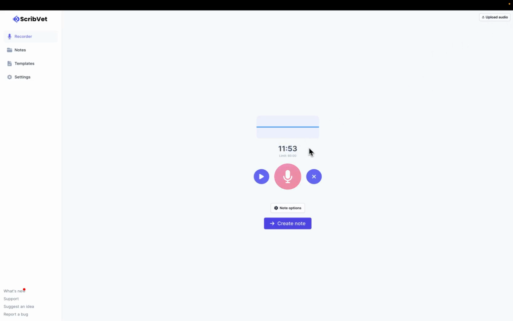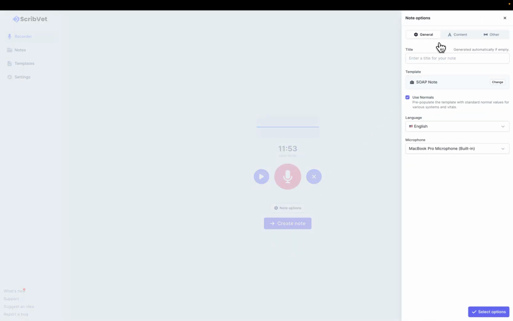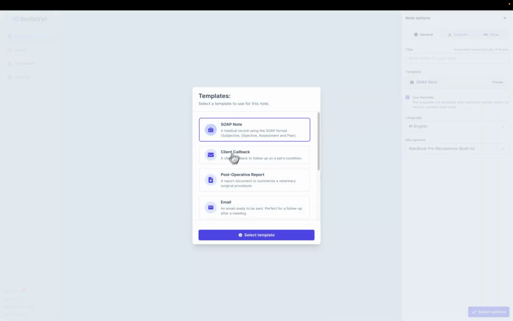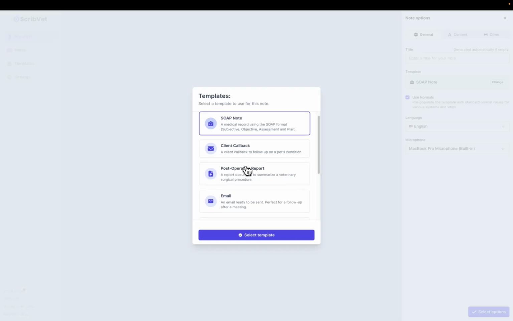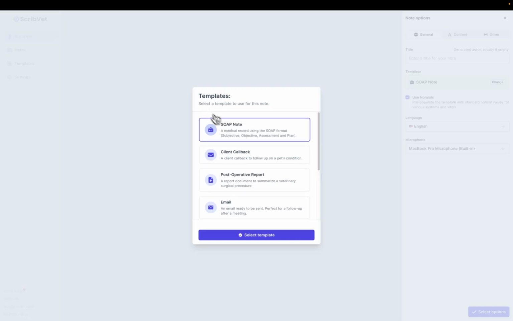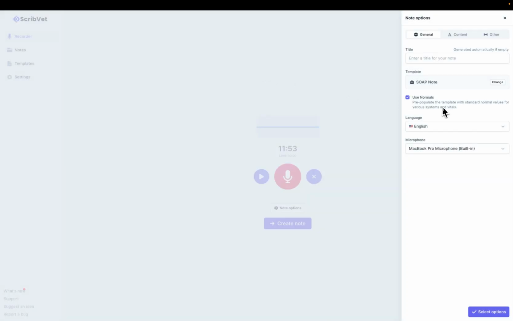So as we can see, this exam is 11 minutes long and I have a few options. I can just create my note just by clicking this button. But in this case, let's see what options we have. We can add a custom title for the note, otherwise it's going to be generated by the AI. You can choose a template you want. So for example, SOAP note, client callback, post-operative report, etc. I'm just going to keep the SOAP note template.